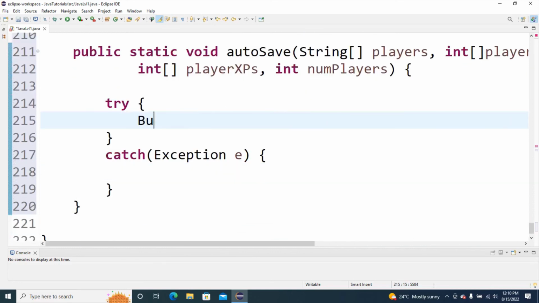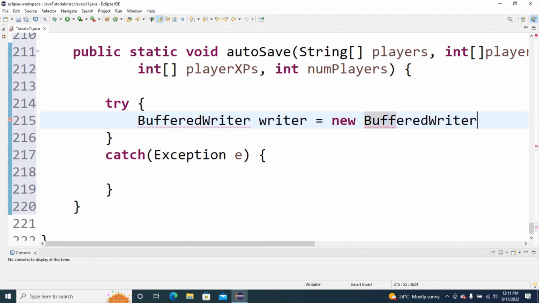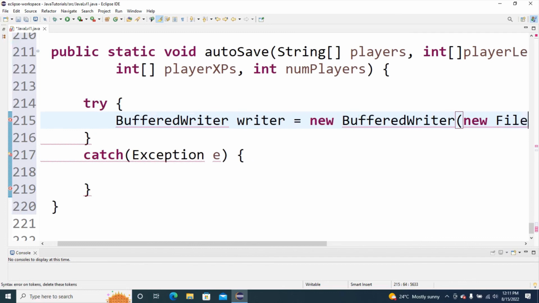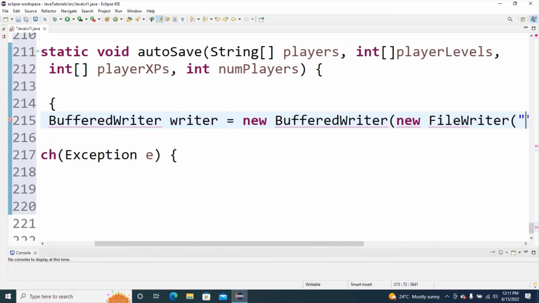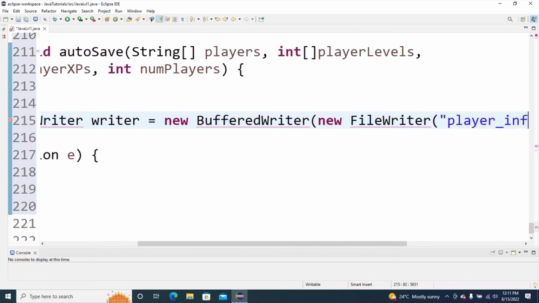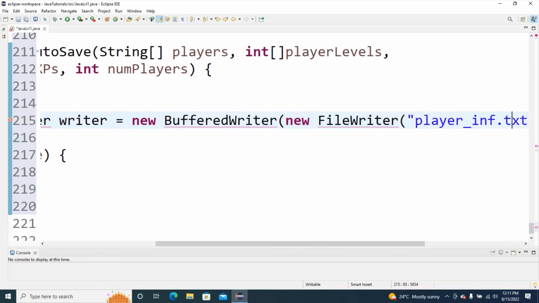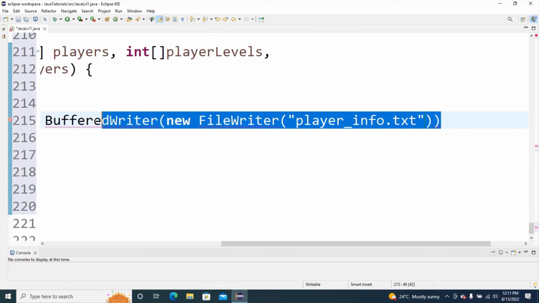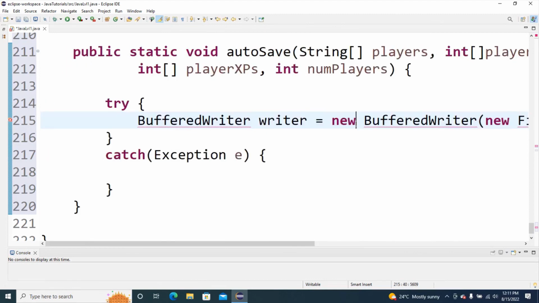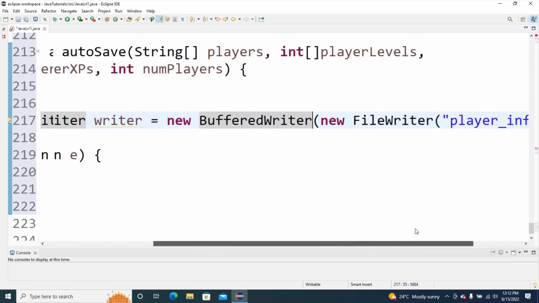We'll say try BufferedWriter writer equals new BufferedWriter(new FileWriter("player info.txt")). And if you don't know what's going on in here with our FileWriter and BufferedWriter, then I have another tutorial on that. I'll link to that in the description. And Control-Shift-O just to import the BufferedWriter class.